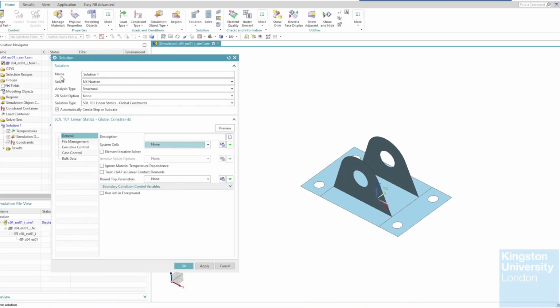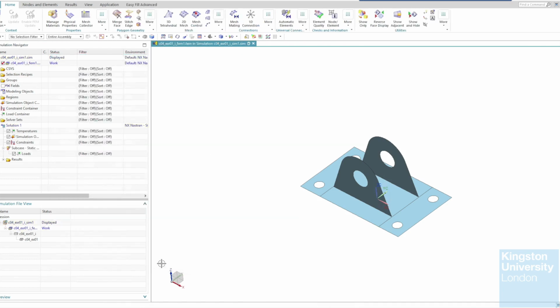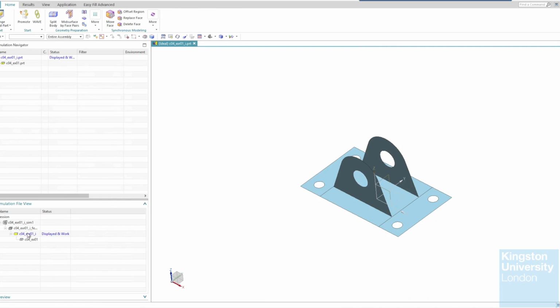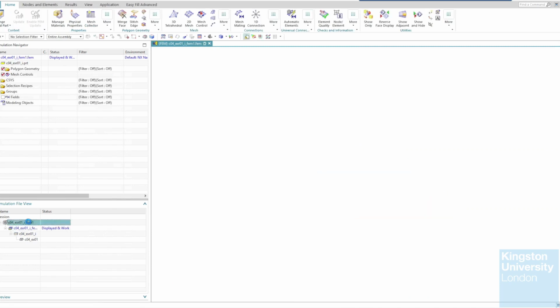So what you see here, I can rename my solution. Also, again, I would be able to change the solver, the analysis type, for instance, or even change the solid options. I'm happy with everything, so we'll just click OK. Great. So what you will be able to see here, this is the model level. This is the mid-surface that we created, the FEM level, mesh level, simulation.